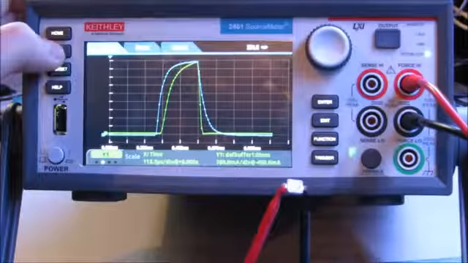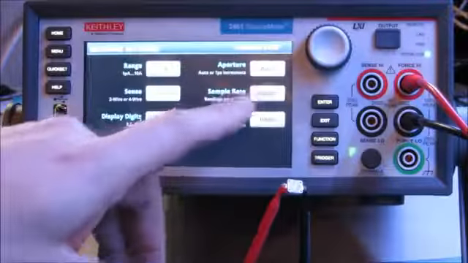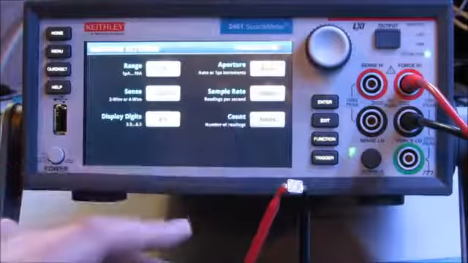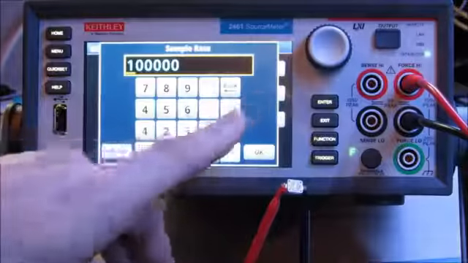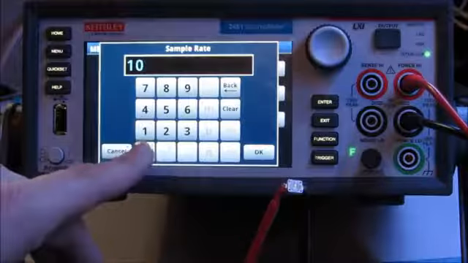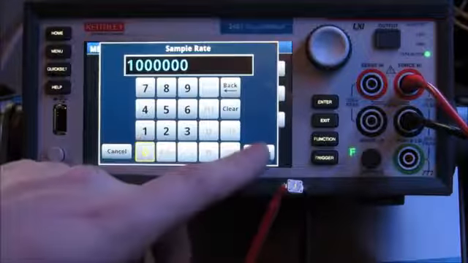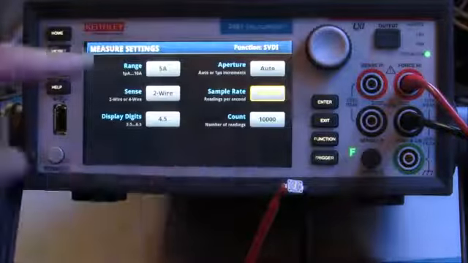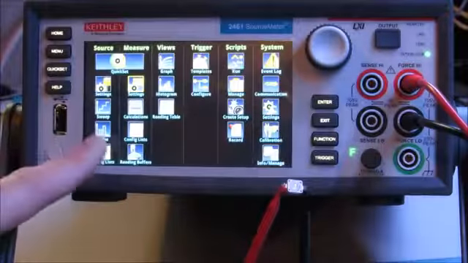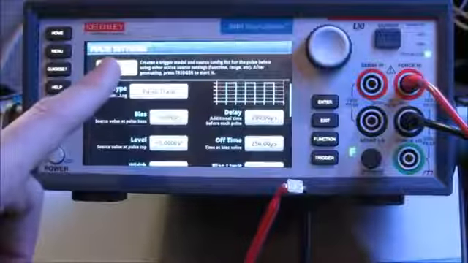If I go to menu and go back to measure settings, I want to change the sample rate to 1,000,000 readings per second. That's the fastest reading rate for the digitizers. So let's change this to 1 million for the sample rate. I'm going to go to menu, and I have to go back to my pulse test here to regenerate the script to utilize the new reading rate.